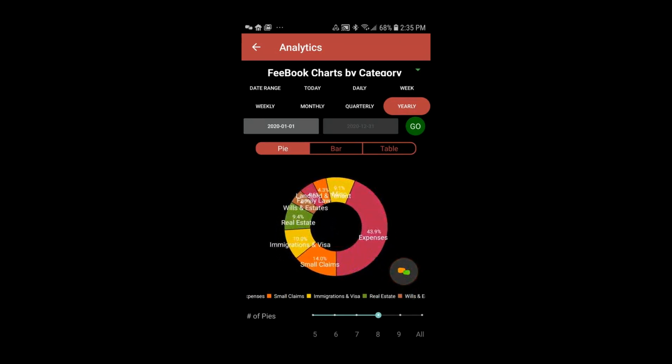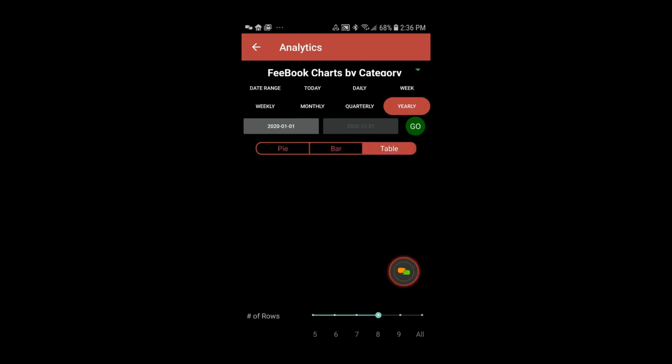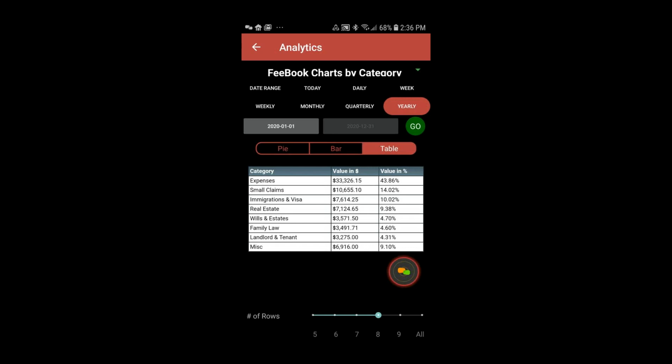So you've got 4.3% of family law. You can do this as a bar chart if that's easier. You've got expenses, small claims, immigration and visa. And if you needed a tabular version of it, you can derive that as well. And if you can imagine this all to be a form factor that is comfortable right on your palm, on your phone. Okay.